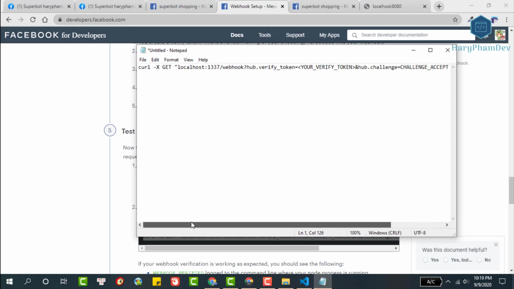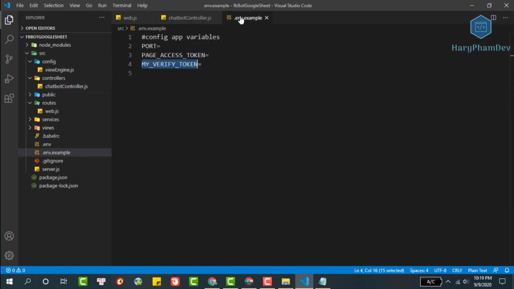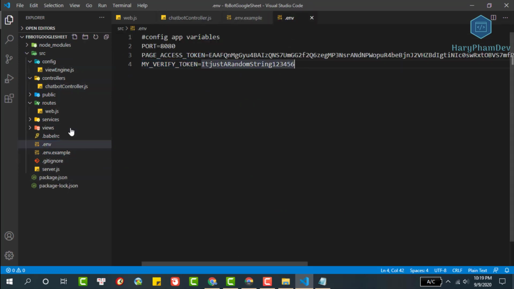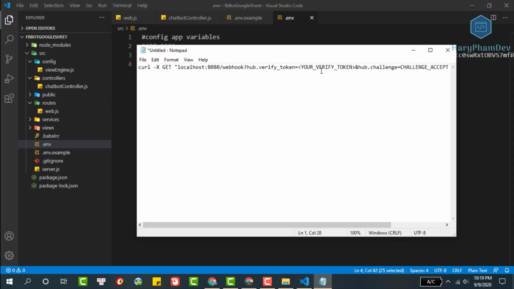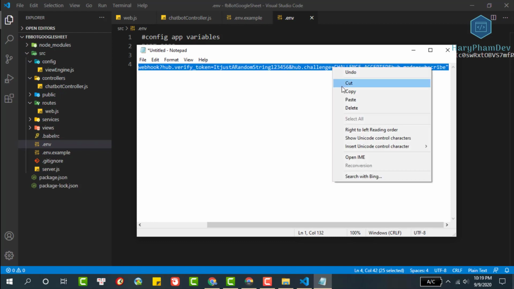Here, we need to change a few parameters for this test statement. Change port to 8080, next, we need to update verify token parameter. Here, we will open the .env file. Then copy the value of the myVerifyToken parameter, replace to your verify token. Copy this curl command, and open up Visual Studio Terminal.